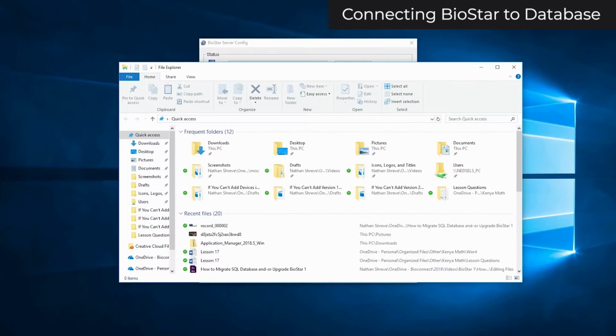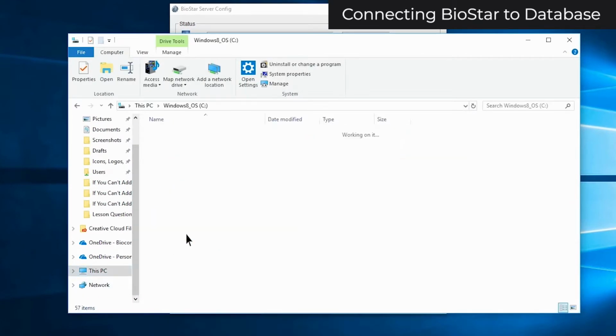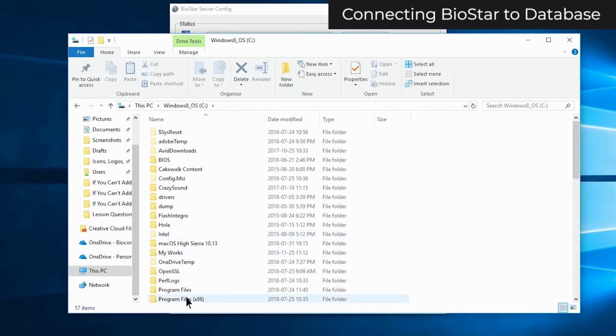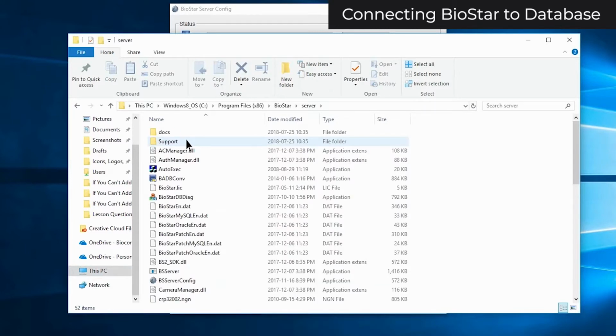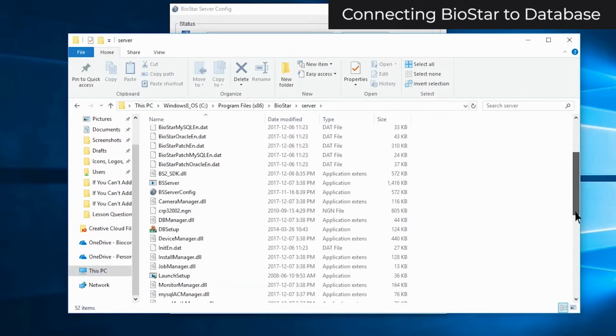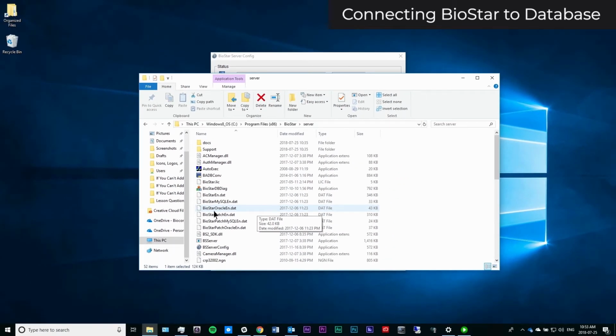Open File Explorer and click on Computer. Go to your C drive. Open Program Files x86. Open BioStar. Open Server. Find the application called DB Setup and run it. If this fails, make sure that the database server is correct in the BioStar server config. Once you make sure that it is correct, if you are using an earlier instance than SQL 2012, the patch should not fail. If you use SQL 2012 or higher, there is one more step you must take.